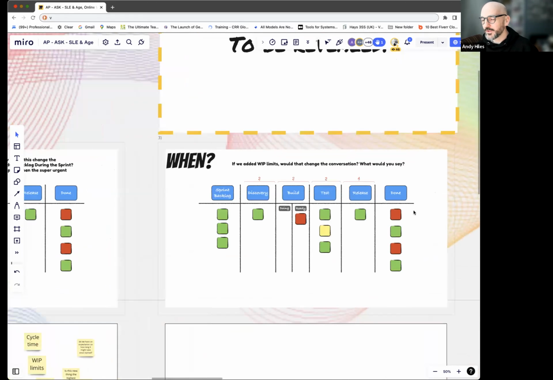Okay, cool. So we now have a board. We have a problem statement. We have a board, so we can see our workflow. We have some WIP limits now. Okay, what more information? It's a trap.